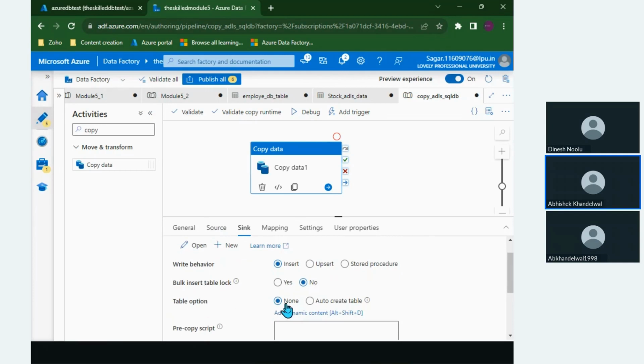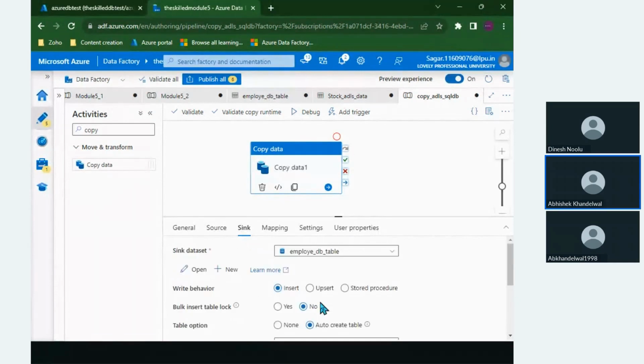In the table option, it is none and auto create table. Now, for example, I don't have that stock data table that the dataset is pointing to. So we'll click on the auto create table option. Whenever it is going to run, it will find if the table is present or not. If not, then it will auto create the table.